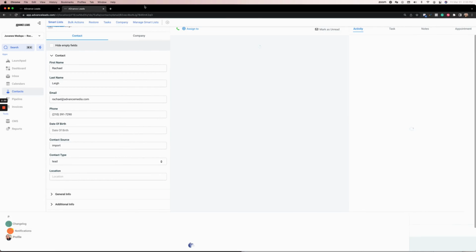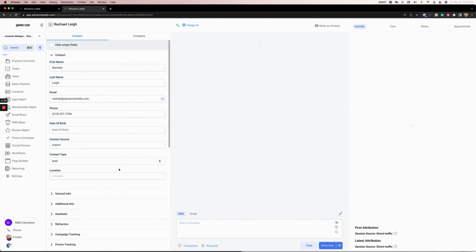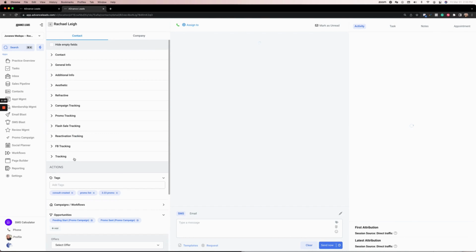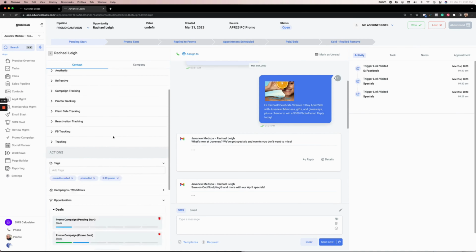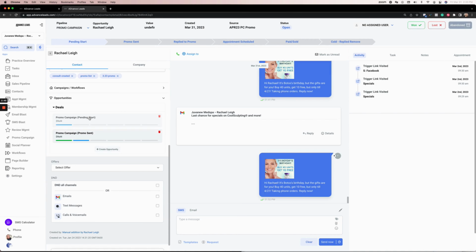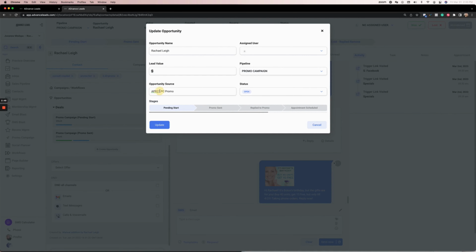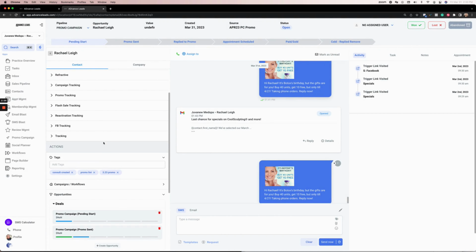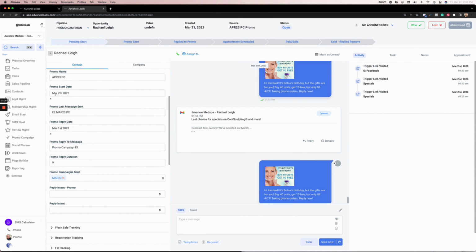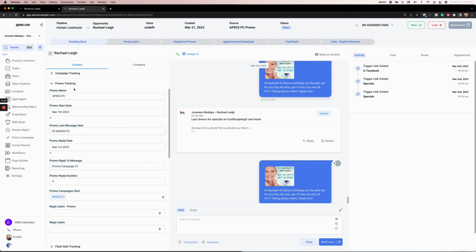So what I'm actually wanting to check here is if it created a brand new opportunity for my contact card in the promo pipeline. And then I also want to see if, and it did. Perfect. So for April promo, it created a new opportunity card in the promo campaign pipeline, and then it should have also updated promo tracking. Perfect. So this information will update as the contact goes through there.